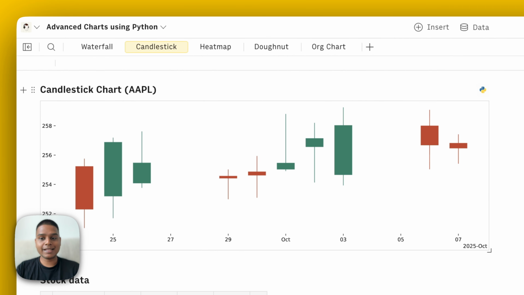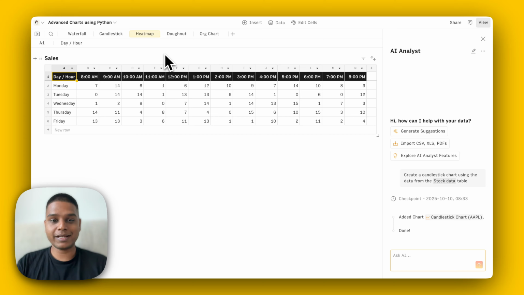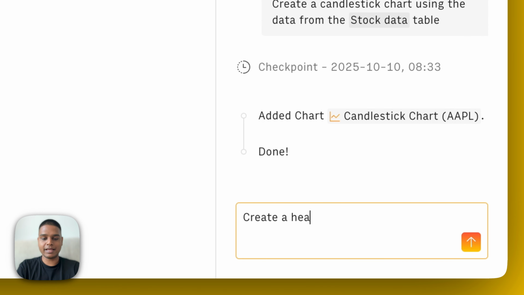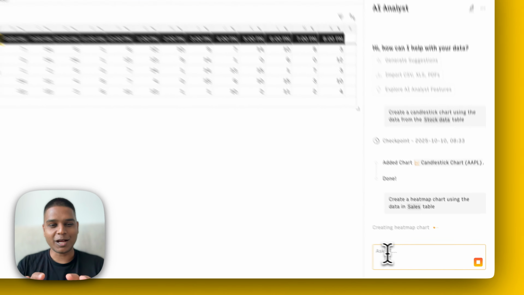There we have it. And the same principle applies. Feel free to ask the analyst to make any edits. If you want to change the color scheme, if you want to add more variables to the chart, feel free to do that. Let's move on to the next chart. Here, we're going to create a heat map chart. So for that, I'm going to ask it to directly create a heat map chart using the data in the sales table. Give it a couple seconds here.